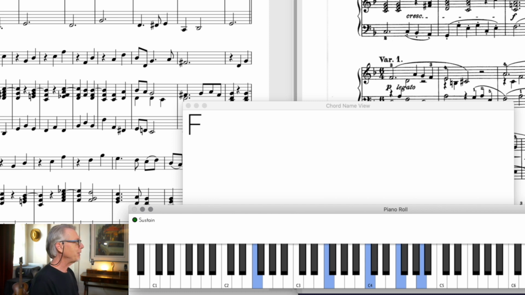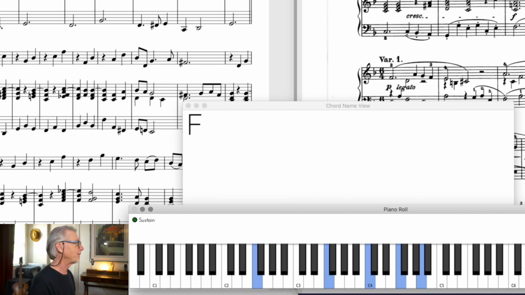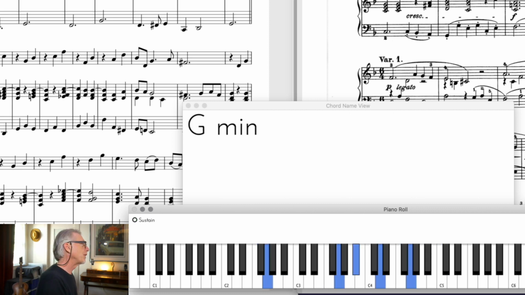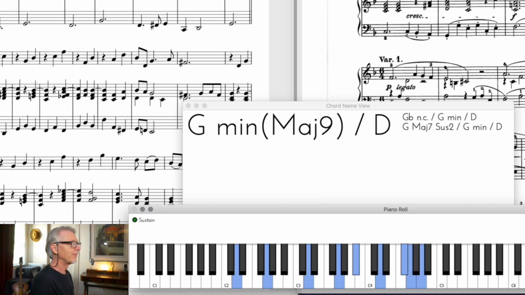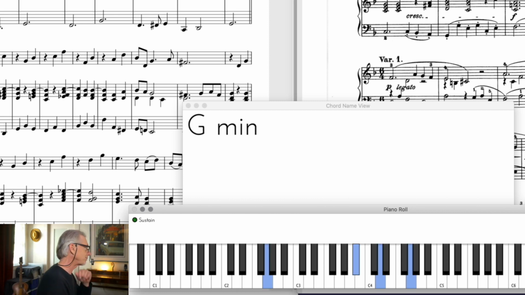Going on, the relative major, B flat, to its 5, B flat to F. And then we're going to do a little turnaround. That's the first 8 measures. It's a 2-part form. The second 8 measures are almost identical.